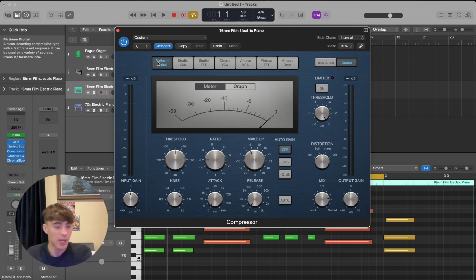But it also sometimes needs to be used sparingly because it might destroy the dynamic performance of your track. You just have to be careful and trust your gut. But you know how to use compression now. That's the basic premise of compression.